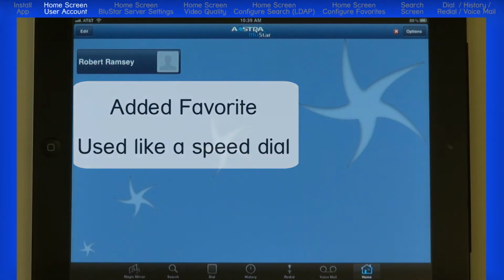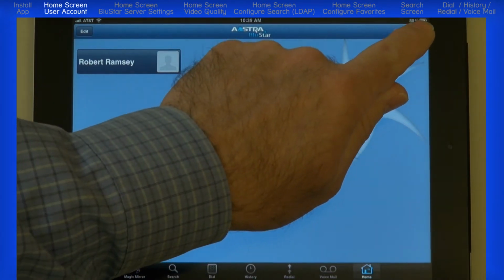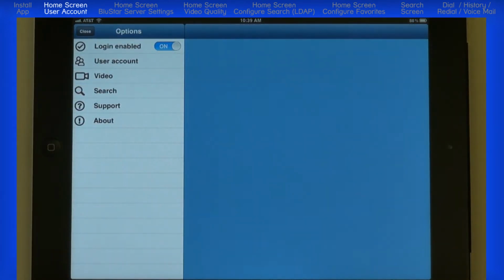The other function is to configure user accounts and BluStar settings. This is done in the Options menu. I'll press the Options button in the top right corner. The first choice under Options is Login Enabled. Make sure this option is set to On.